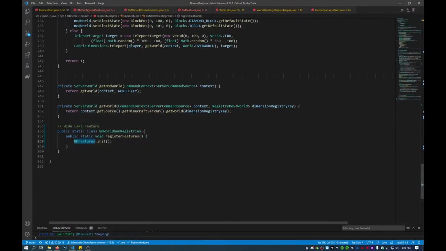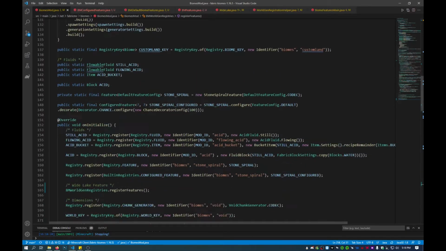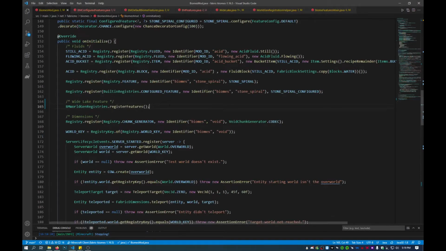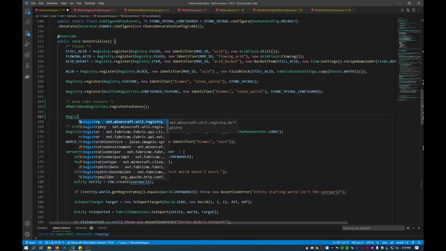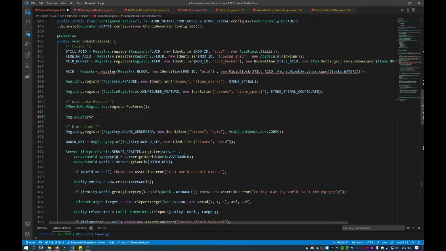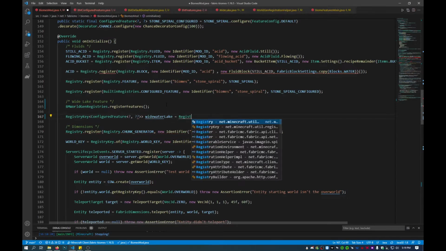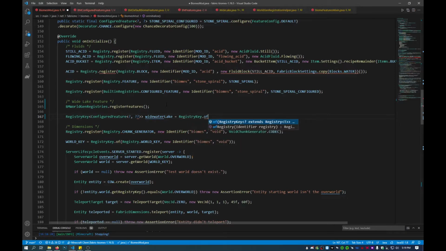Now we can go back into here and import this. And so then this will be okay. Then I'll go back into my wide lake features inside Biomes mod here. And then from here, we'll add some registry keys. So registry key, and then we're going to be looking for a configured feature. And there are some methods here that we need to reference. And then we'll name this, I guess, just wide water lake. Yeah, that works. Registry key of, and then we're going to be using a configured feature world gen, and then an identifier. And then we'll reference our mod ID.